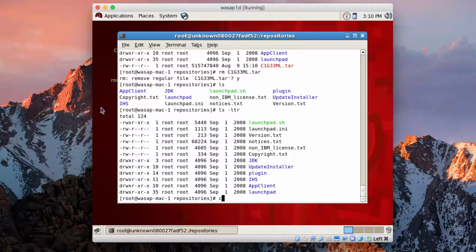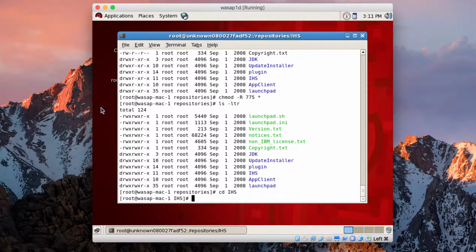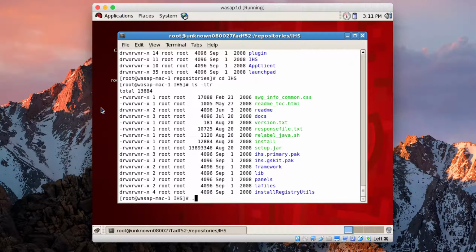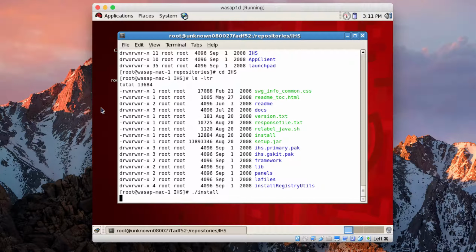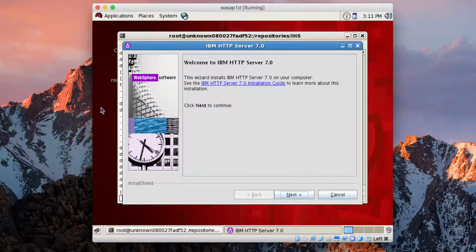So what I want to do here, let's change the permissions to 755 recursively, or 777 star. That is going to change the permissions of all the directories. That should be fine. So let's cd to ihs and run ./install to install the IBM HTTP Server using the GUI method as a root user. So this is going to open the IBM HTTP Server wizard.